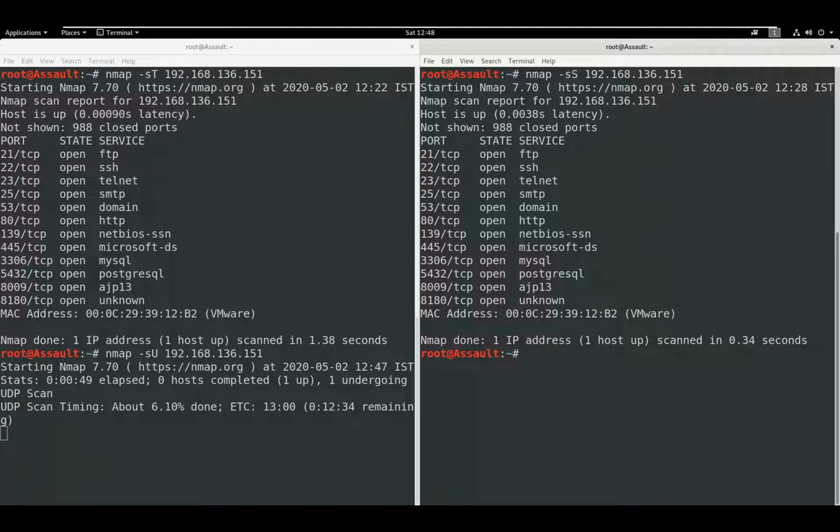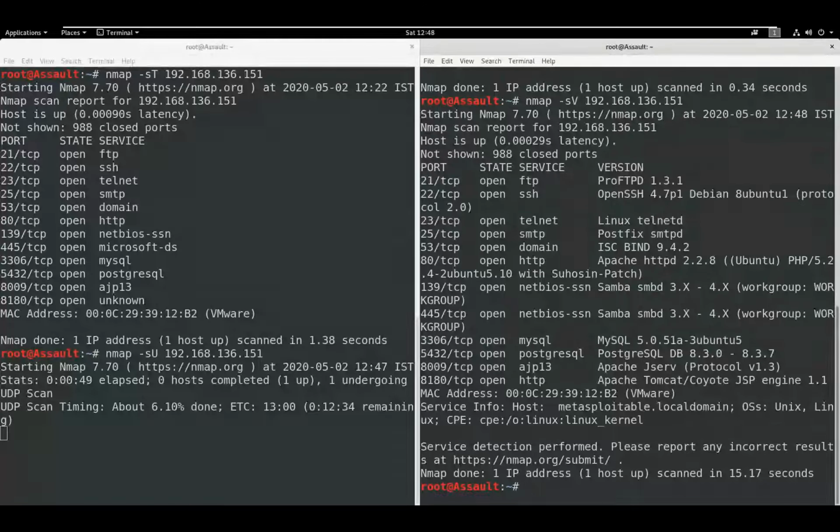Meanwhile, I'll show you another scan. The next scan is nmap space hyphen small capital V followed by the target IP address. This is your version detection scan. Press enter. It is going to tell us the exact version of the services that are running, the exact service running behind a port. If an FTP is running, then what kind of FTP service has been enabled on the target system.